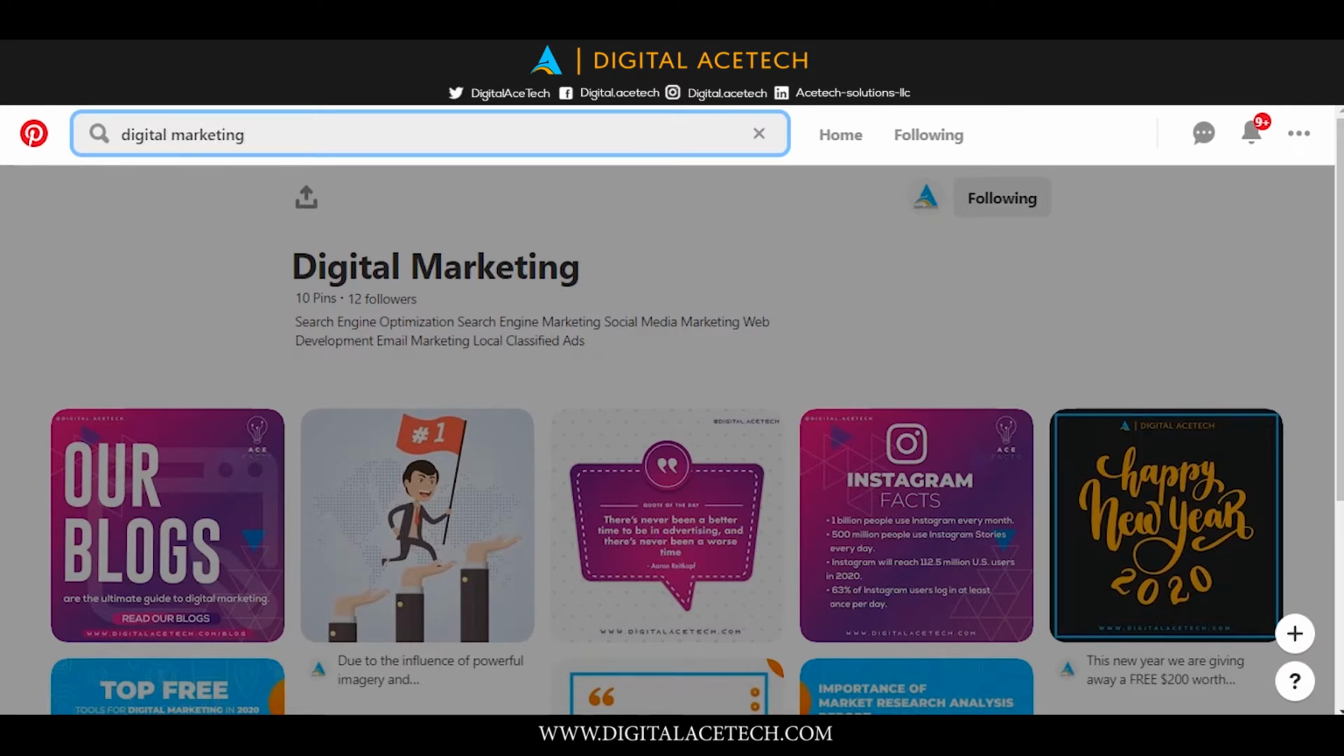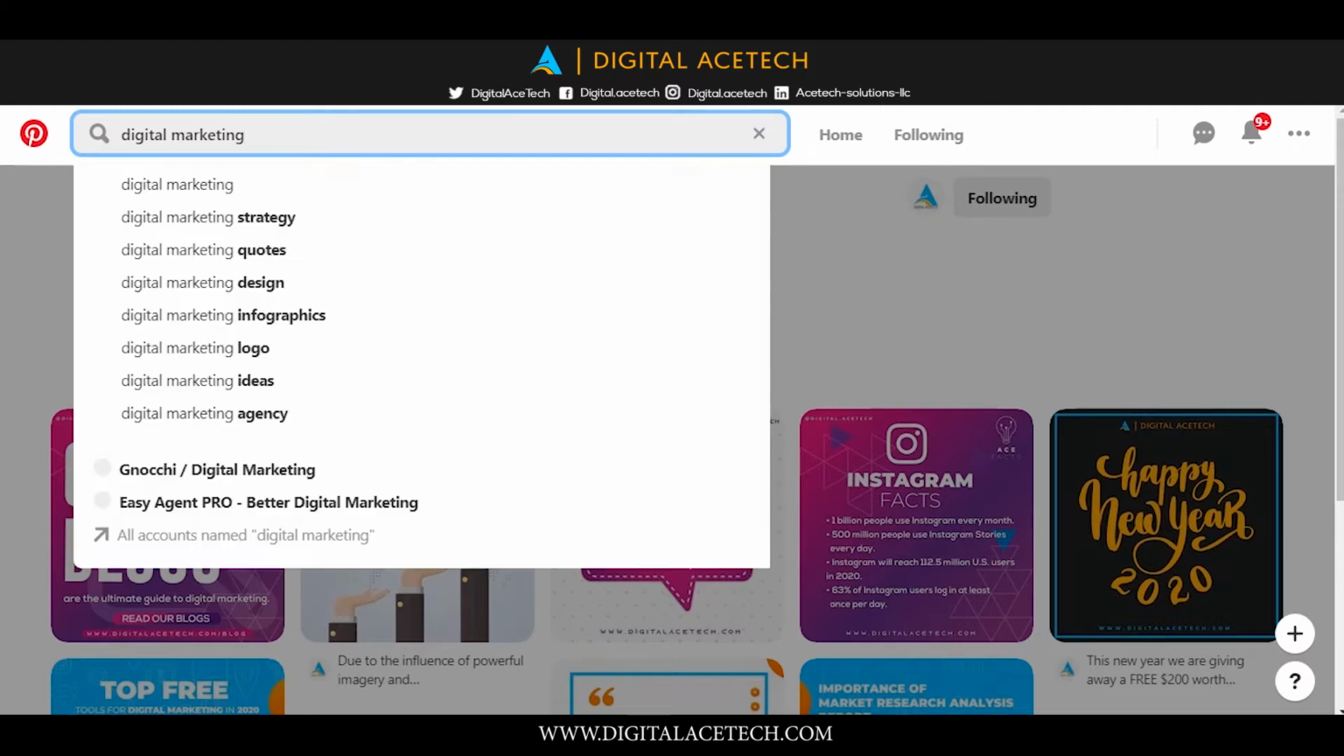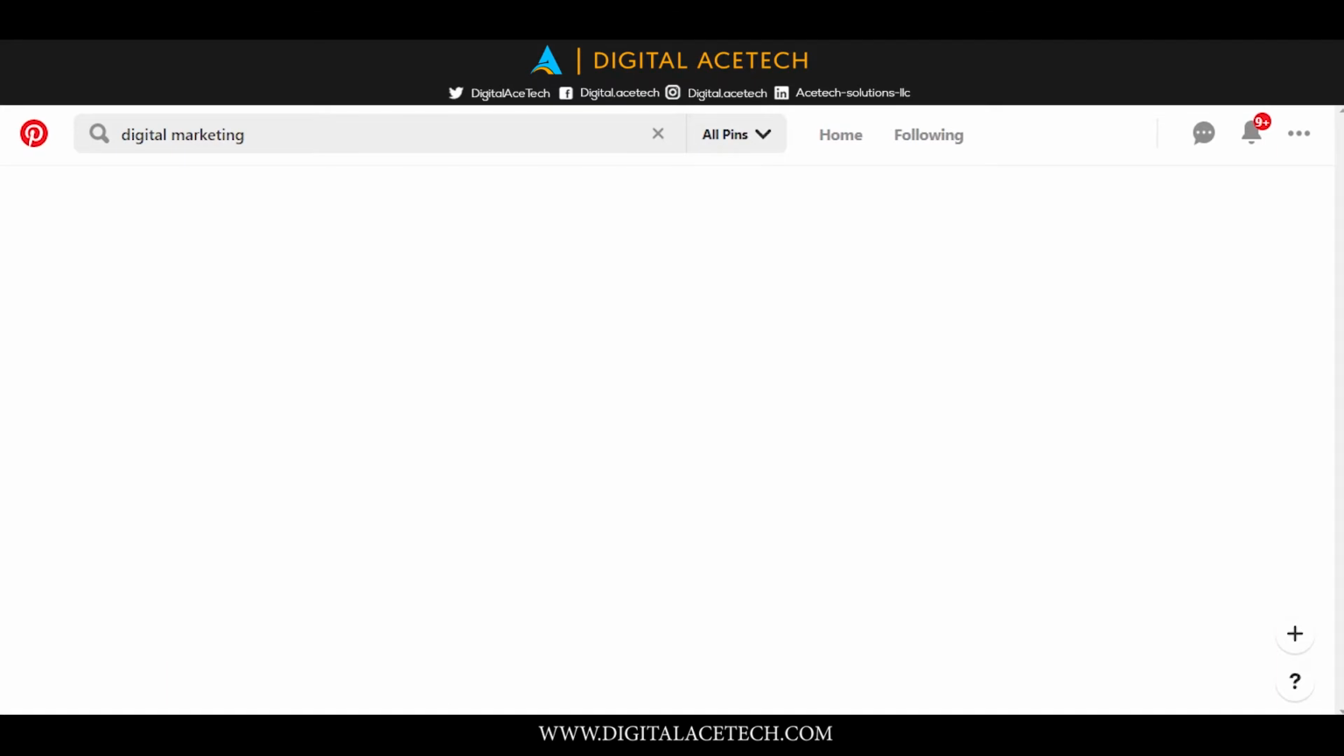Now, keywords and phrases play a huge role on Pinterest. You can get a lot of variety in the searches depending upon the keywords that you're using. So if we type in digital marketing here, you can see in the suggestions we can see strategy, codes, design, infographics, logo ideas, agencies, and a lot of other things can pop up depending upon the keyword that we're putting in the search bar. So let's just see by clicking on digital marketing simply.